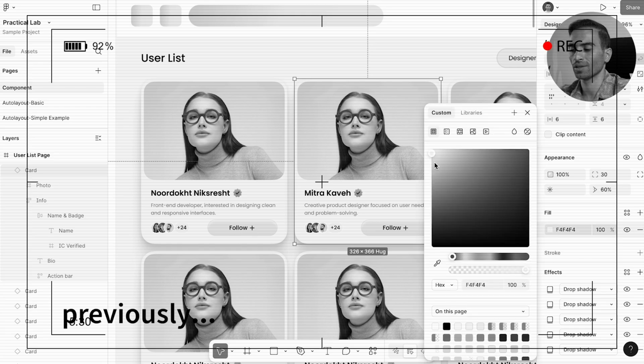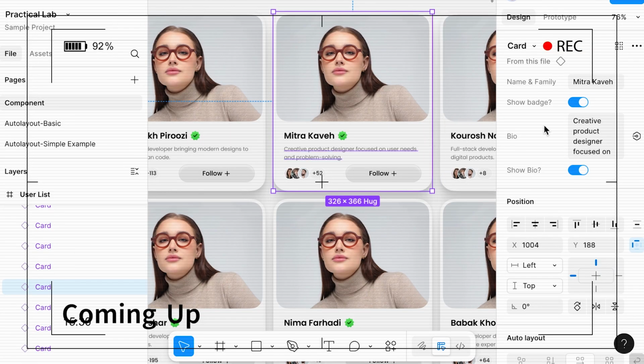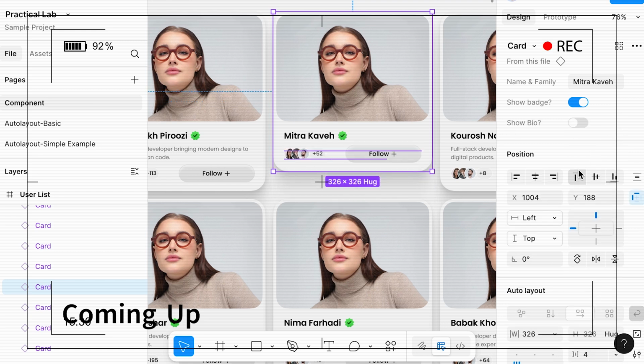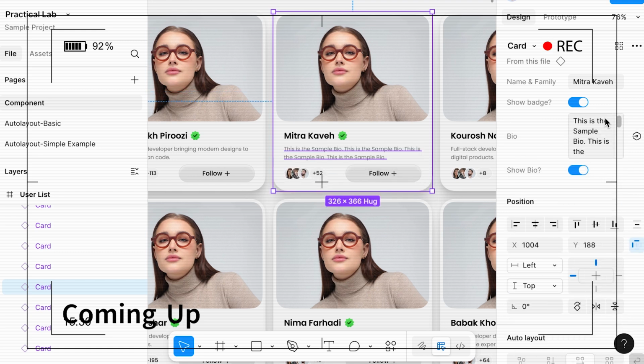Now, what's the solution? This is where properties come into play as the correct way to handle overrides. Properties give us the ability to create a control panel for our main component, and in it, we define access for the parts that have the possibility of change. So let's go and build a professional control panel for our card together.